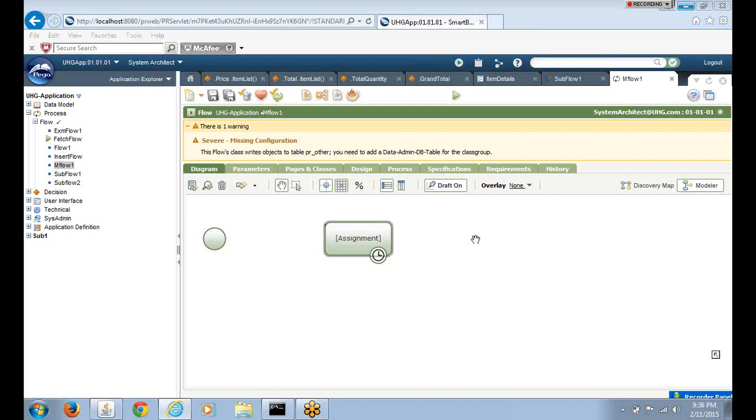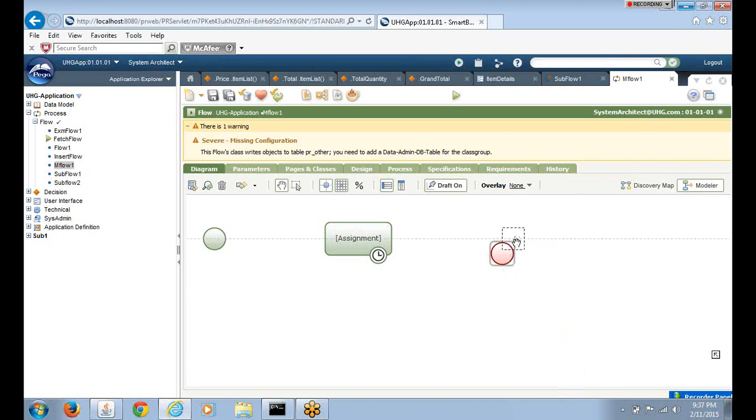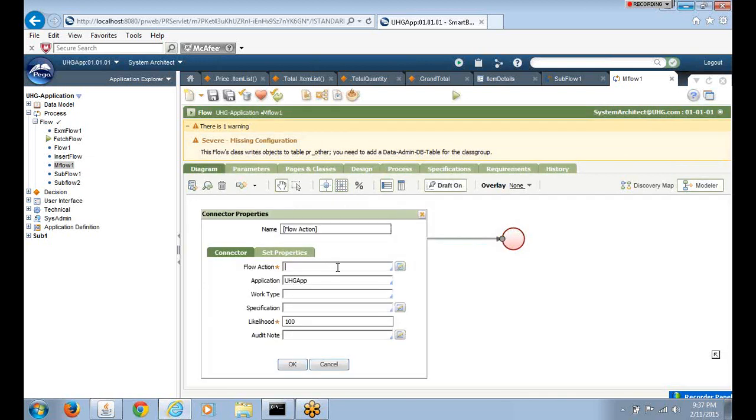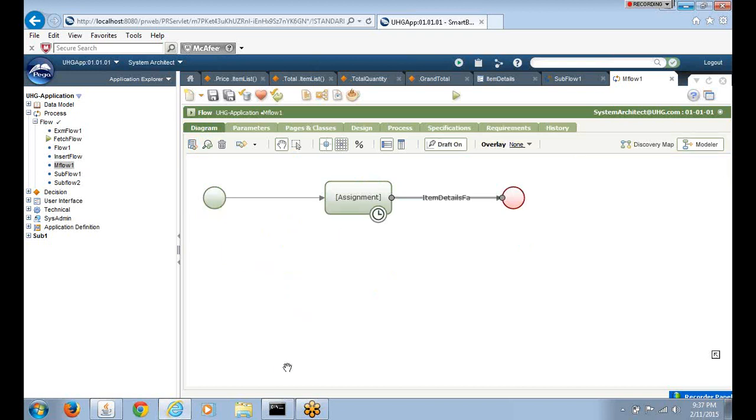After that, give the end shape. Just give the connectors and call the flow action name. Okay, click on OK. Just save and execute the flow.